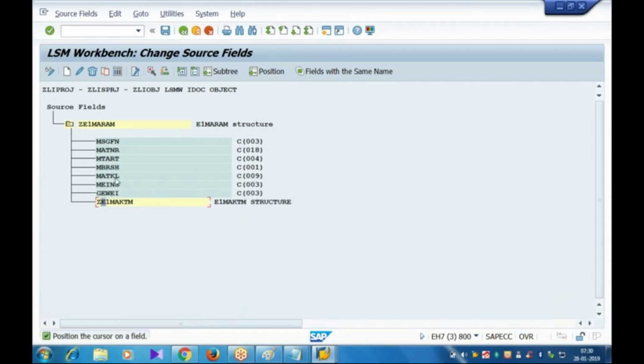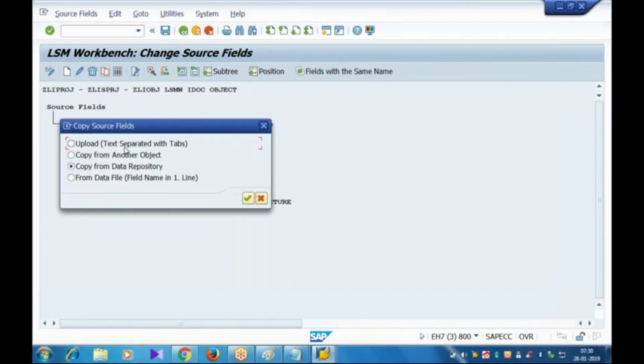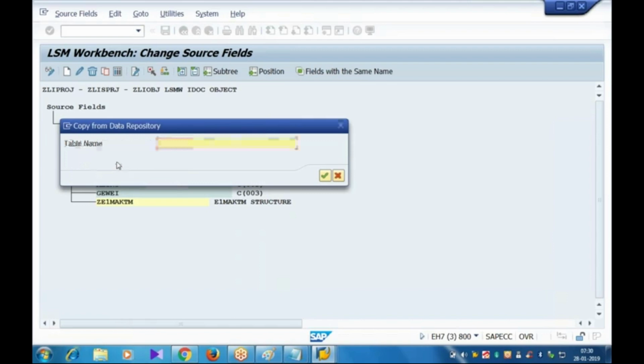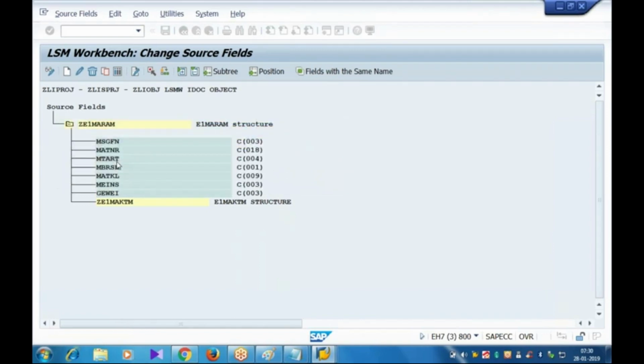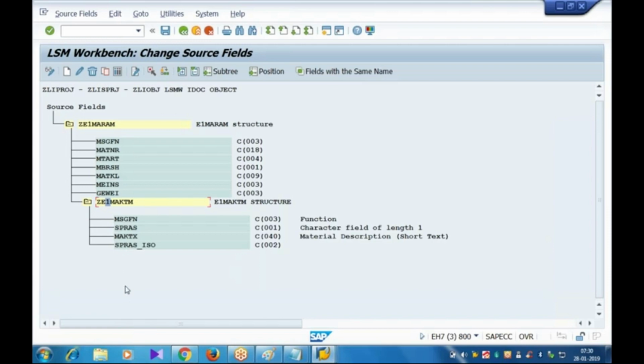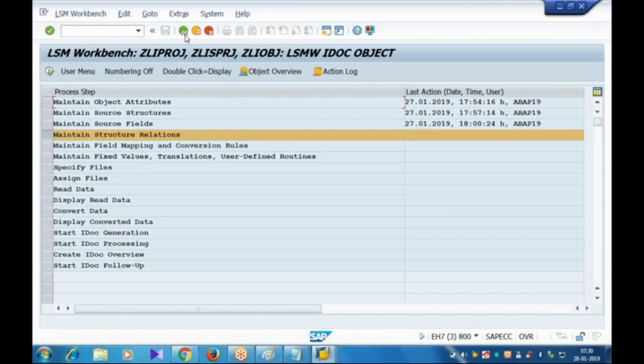Done. Okay, now in the second structure, I require four fields now. So here also, I'll copy from data repository. Which segment are we trying to refer? The second segment, E1 MAKTM. Anyway, it has got four fields. My file is also having data for all the four fields now. So I need not delete anything. That's all. So I created the fields for our structure. Let me save it. Go back. That is a summary of the third step.